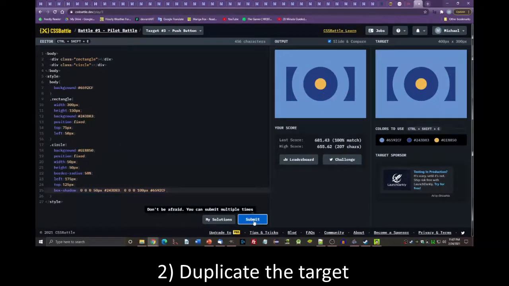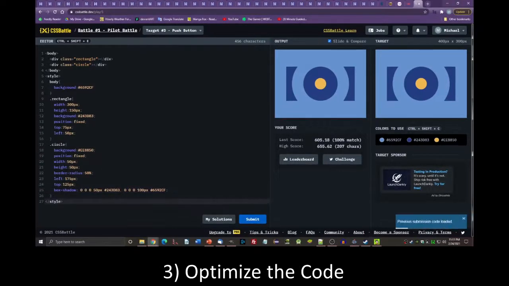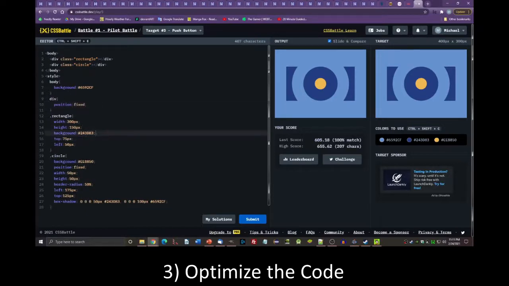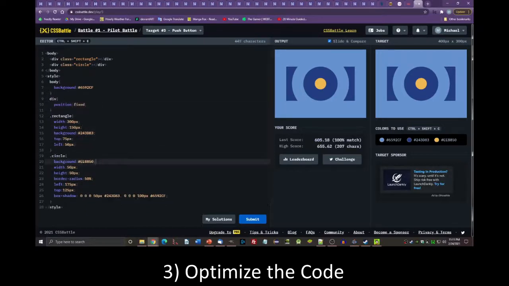The score for this solution is 605.18 using 456 characters. Now, let's see how we can clean this code up. First, we will extract the position fixed from the circle and rectangle and move it up into a div element style. And that is pretty much it.